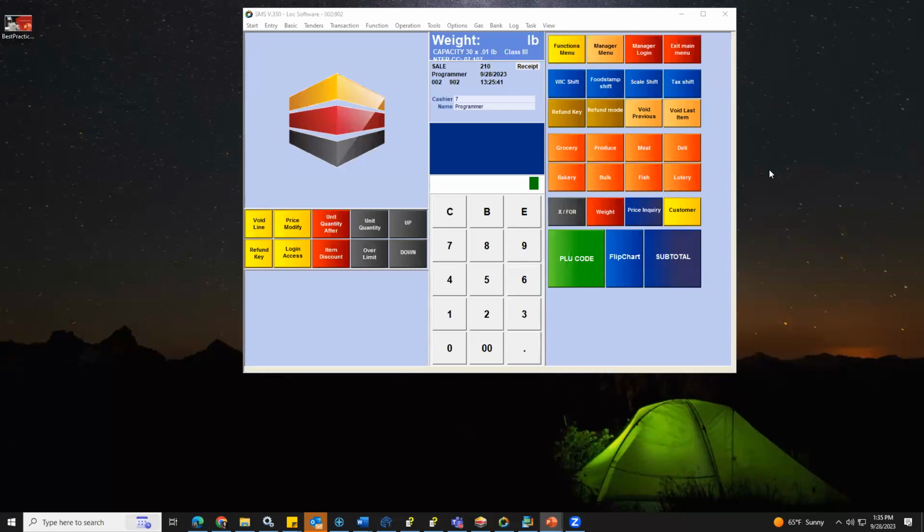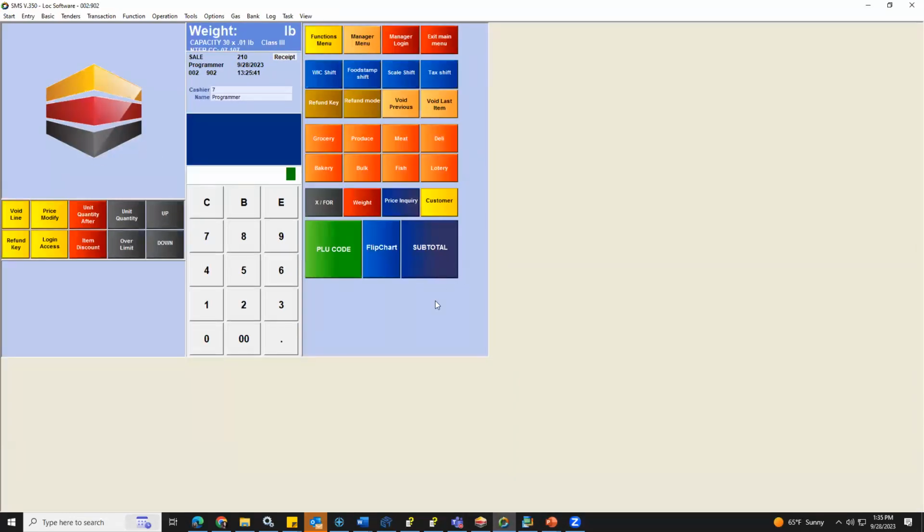So Jen, the first question was, back when you were reviewing flip charts earlier in your presentation, what is the maximum file size for images for the flip chart?